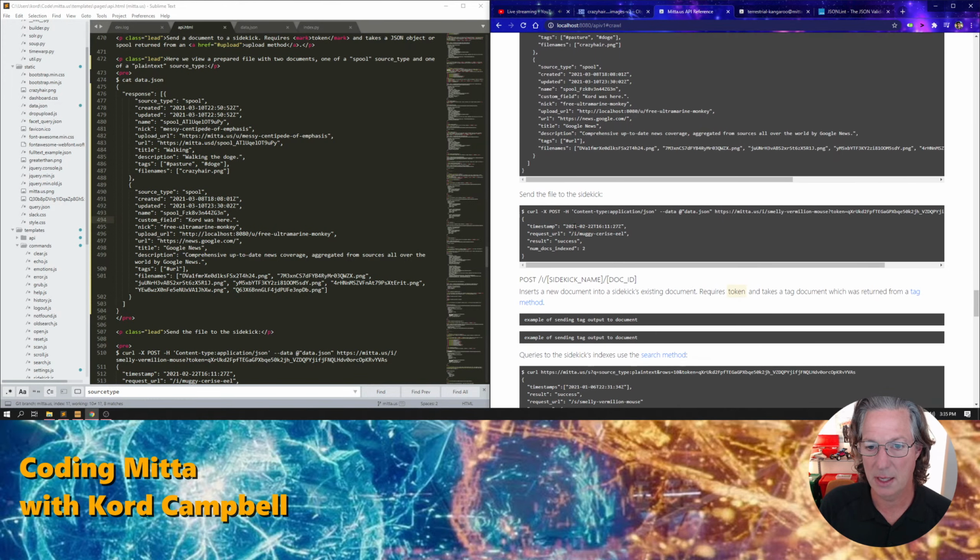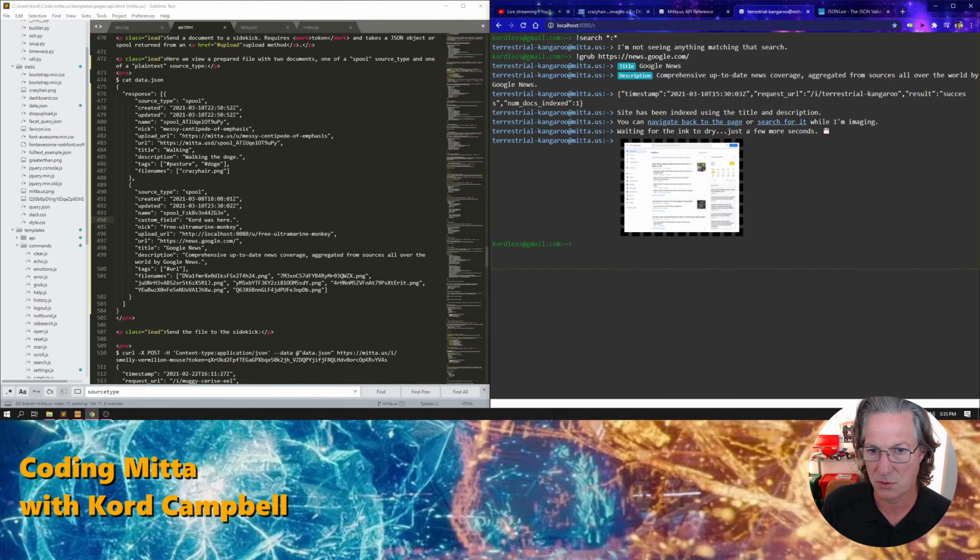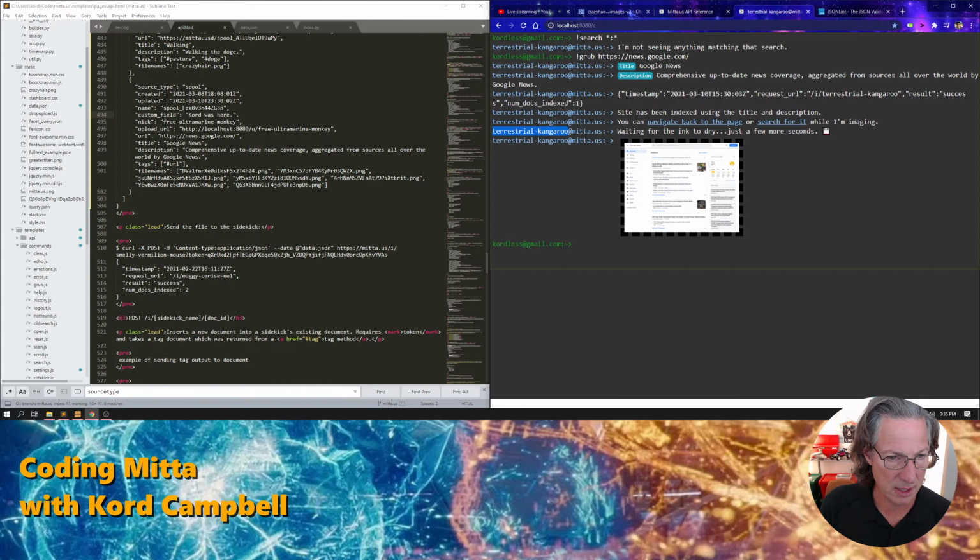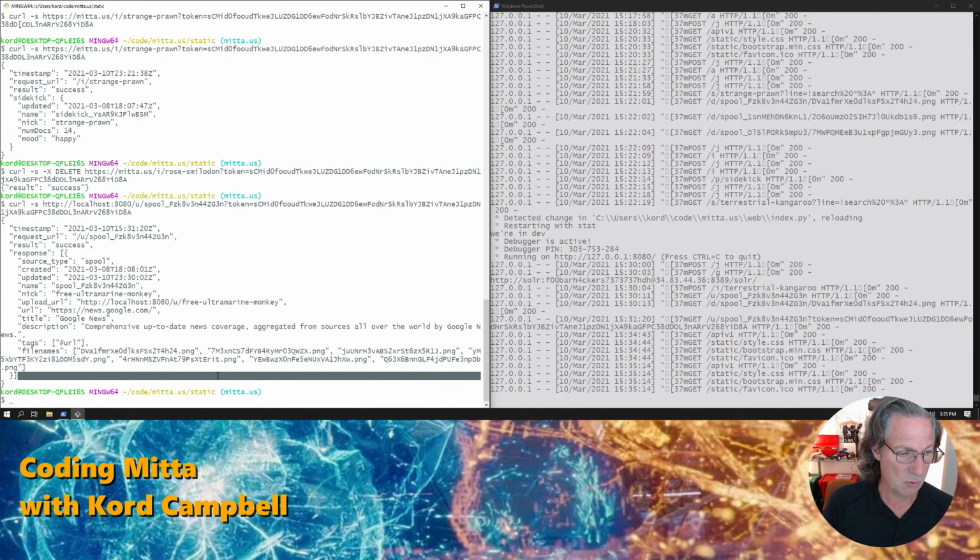Alright, and now we want to send it to the sidekick. And the sidekick we're talking to is terrestrial kangaroo. So let's copy that, and then we're going to go down here and paste that in. Again, I sure would like that auto creation of the token so that I don't have some fake token in here, but we'll take care of that later. Okay, so I'm copying that, and then I'm going to just paste it in here.